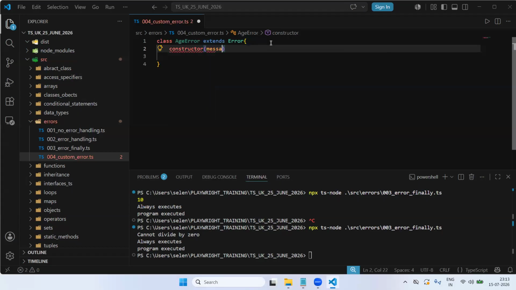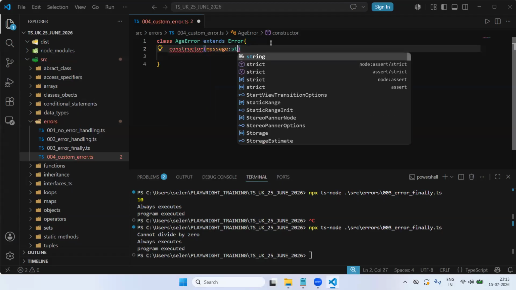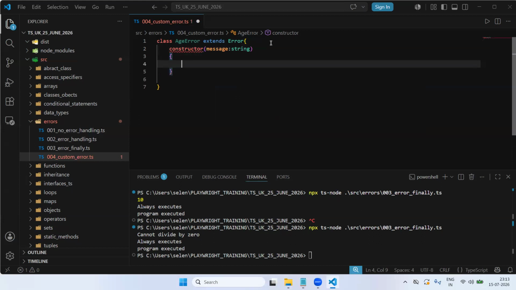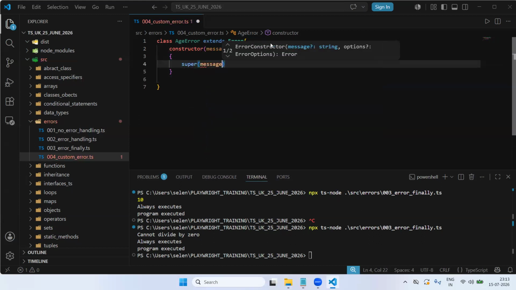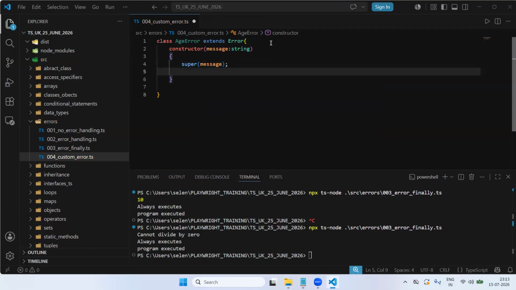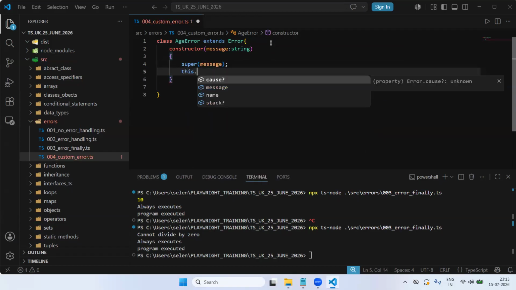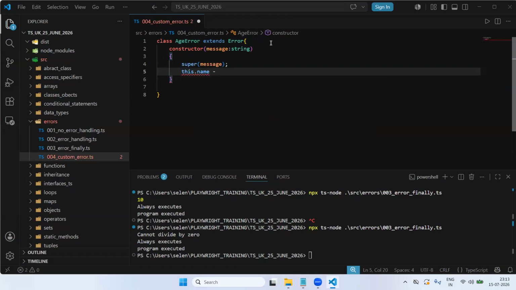It takes message, because I want to give a message while throwing the error. So that message you need to send. Then super of message: I'm calling the super class constructor with that message. And I'm giving the name of the error as AgeError. So this is how you can define a custom error.